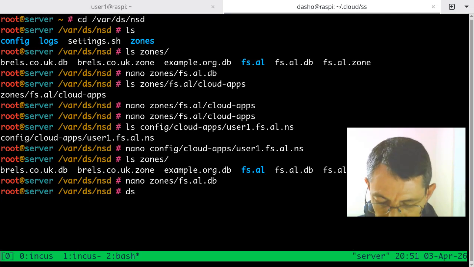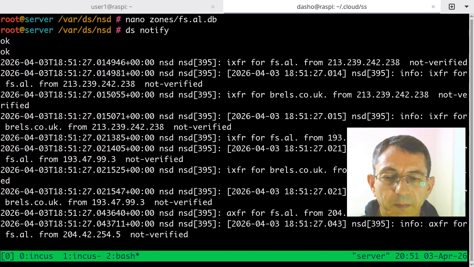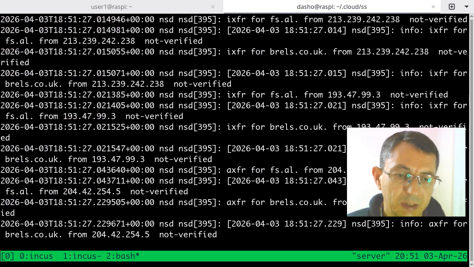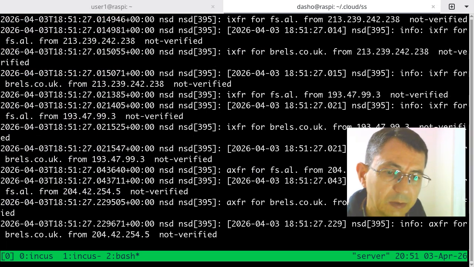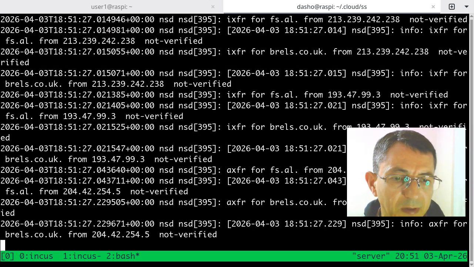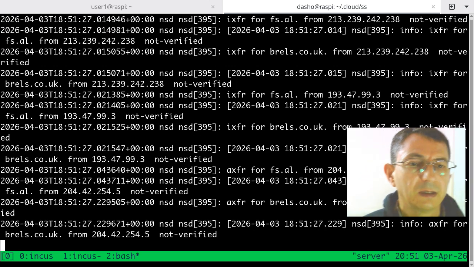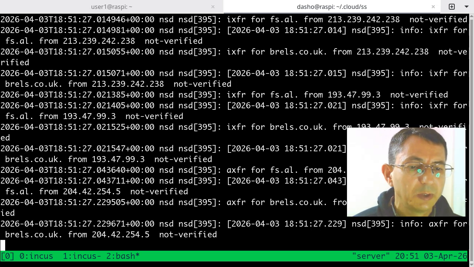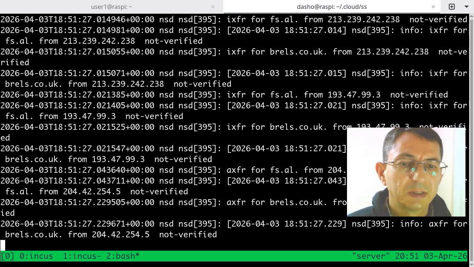and I can say ds notify. So this primary name server is sending notifications to the secondary name servers that there are some modifications in the serial and in the content, but the content doesn't matter. If the serial number is different, then the secondary name servers are going to request an update. If the serial number is the same, they don't request an update.